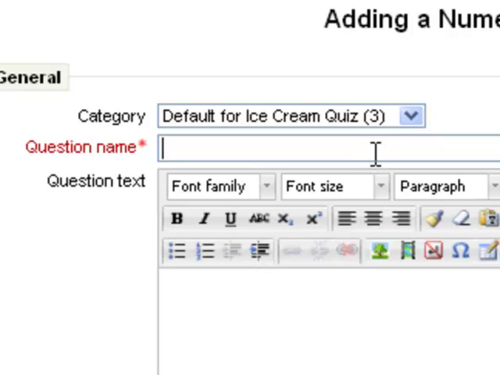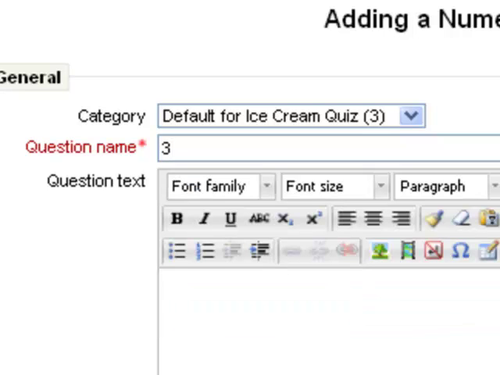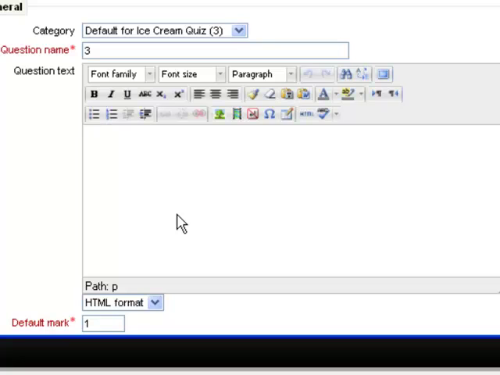You want to name your question. I'm going to name it 3. I usually use a number, but a descriptive name might help you later on sorting out which questions you're actually talking about if you want to put them in other quizzes. You'll need text. This is the instruction. This is the actual question. And that goes in this question text box.